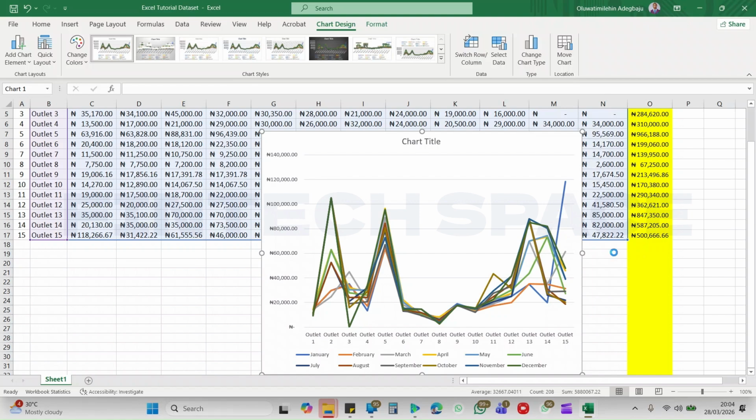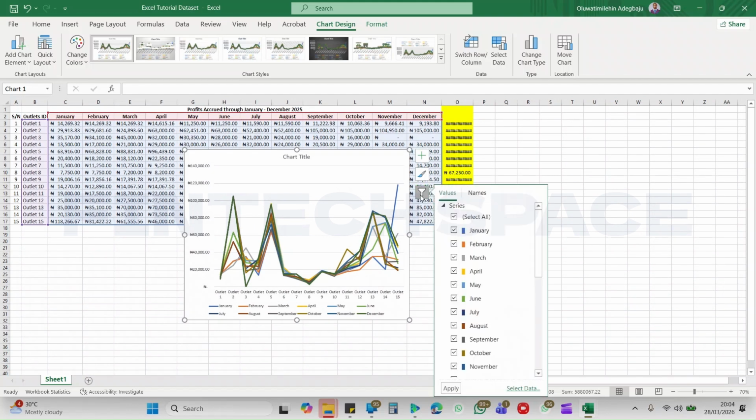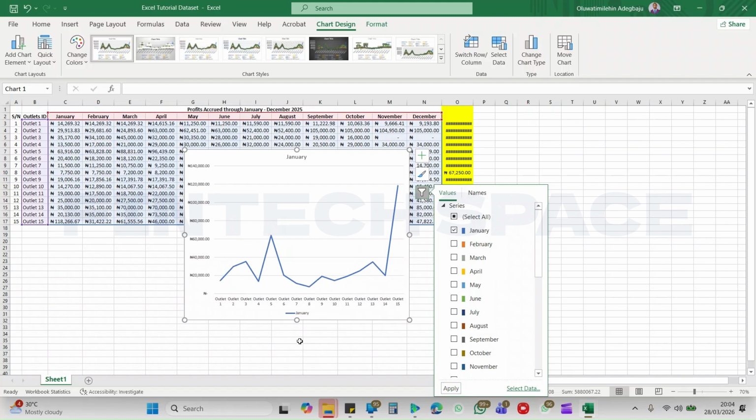Also, you can decide that you only want to view what you have for January. You can come here and click on your filters. You only want to view January, so just select or deselect and click on January. Now click on apply. So now you are seeing only for January how the different outlets performed. This gives you a good view of what happened with these outlets, how their sales were, so that means outlet 15 had the highest profits in January.